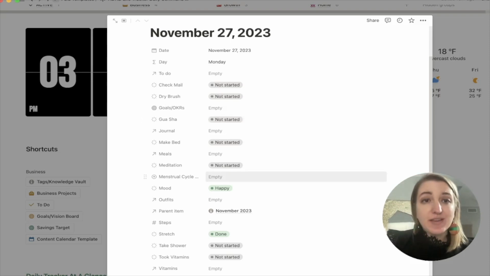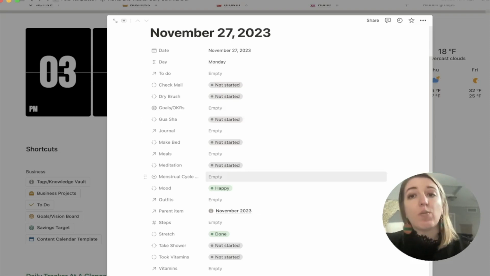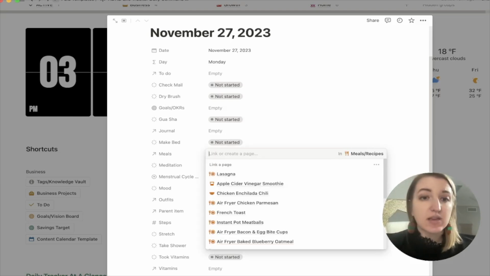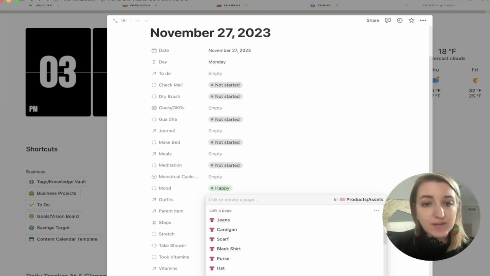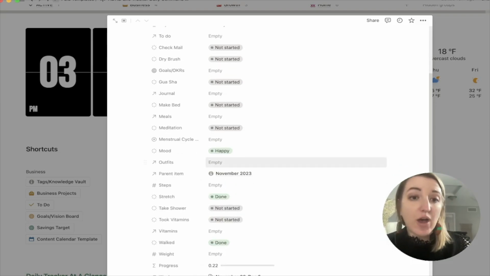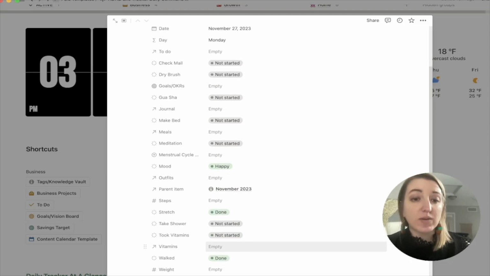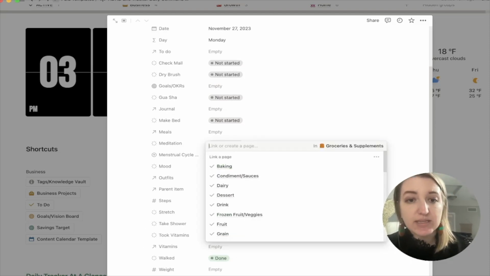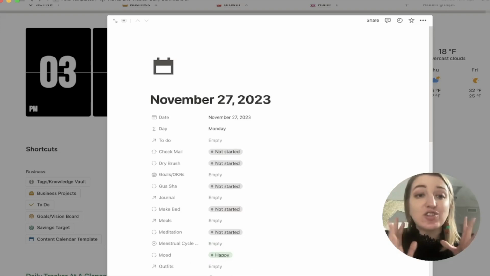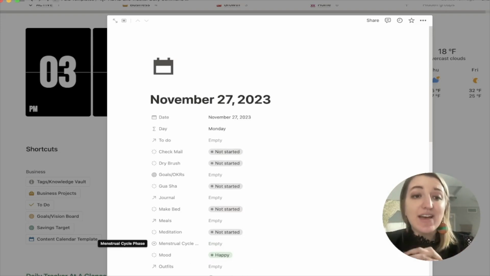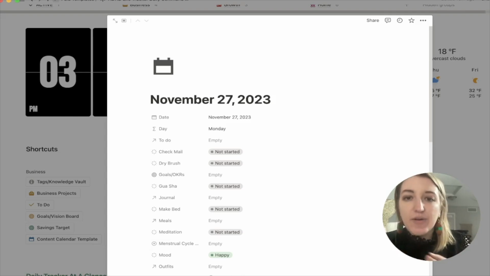So there's a ton of things with tracking when it comes to this one, and it even links over to things like meals. It links over to things like outfits, so you can track how often you're wearing your outfit. You can see how many vitamins you've taken or which ones. This links over to the supplements area. Again, this is all super detailed, and I have spent so much time making this that it has so much to it. All right.